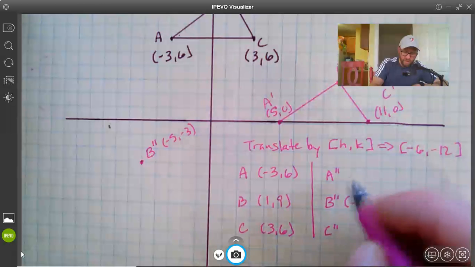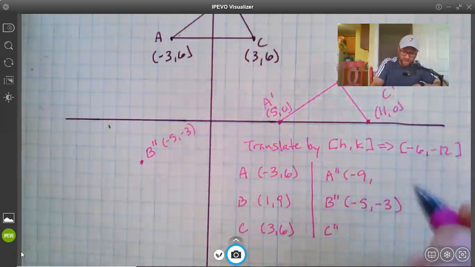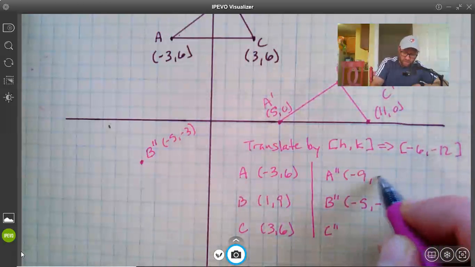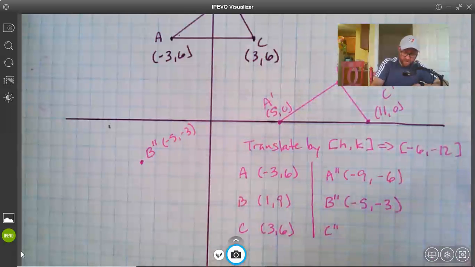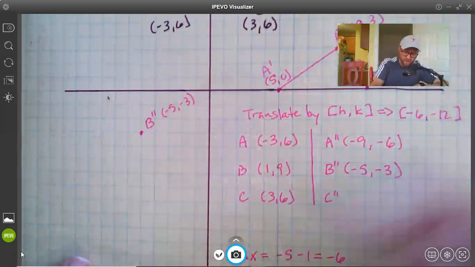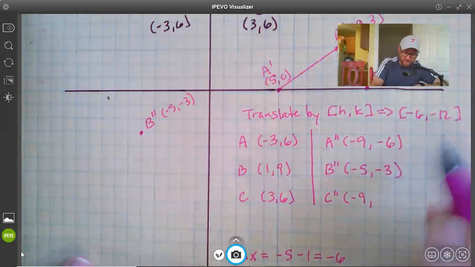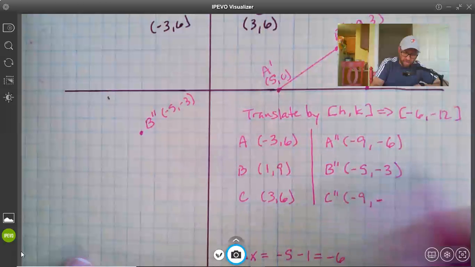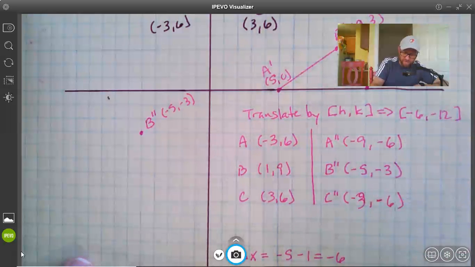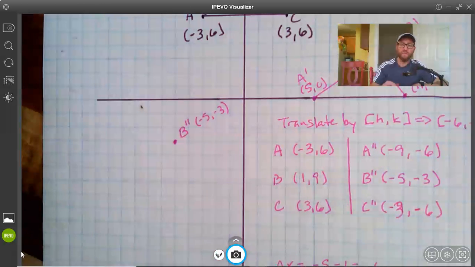So let's see, -3 minus 6 is -9. And 6 minus 12 is -6. And then for C, 3 minus 6 is -3, I made a mistake there. That's +3 minus 6, that's -3. There we go. -6.